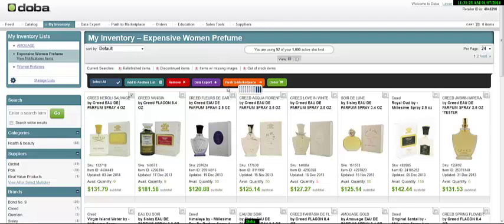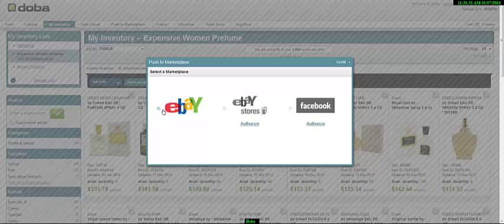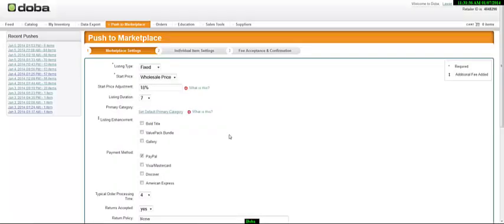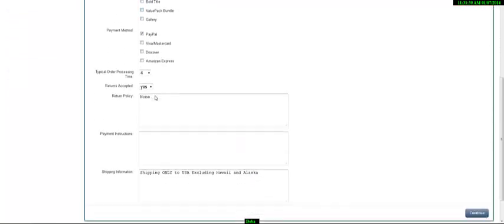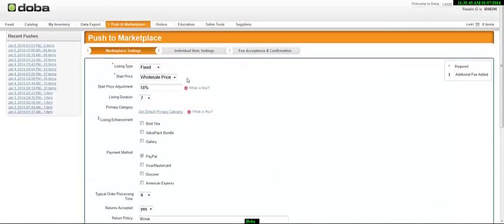And let's say I want to push it to my marketplace. So it will ask you to select a marketplace. Mine is just a normal eBay account. And over here, this is one of the greatest features that Doba has made available to people. I mean, it makes it very, very easy to profit.